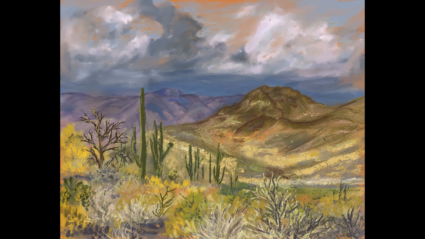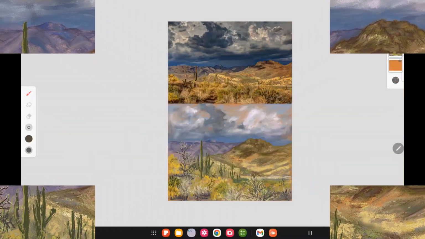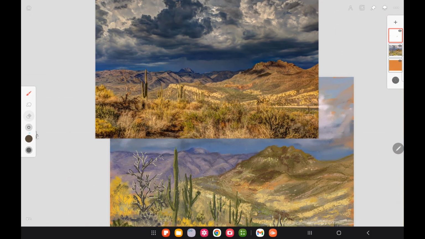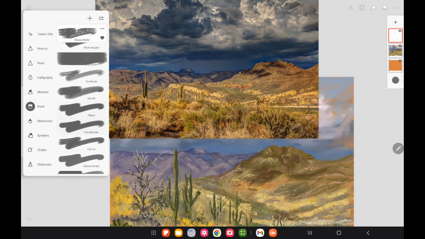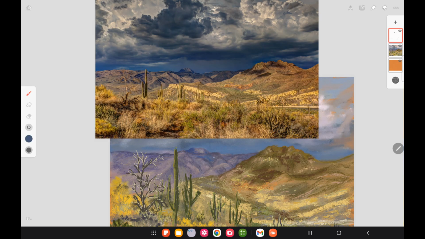This is part 4 and the last part in my Saguaros series. If you want to follow along with traditional media like acrylics, check out part 1 in this series where I have a list of all the paints and the canvases and the brushes that I use. We're using Infinite Painter for Android, and I'm going to work on the final highlights and shadows and the final details in this painting.